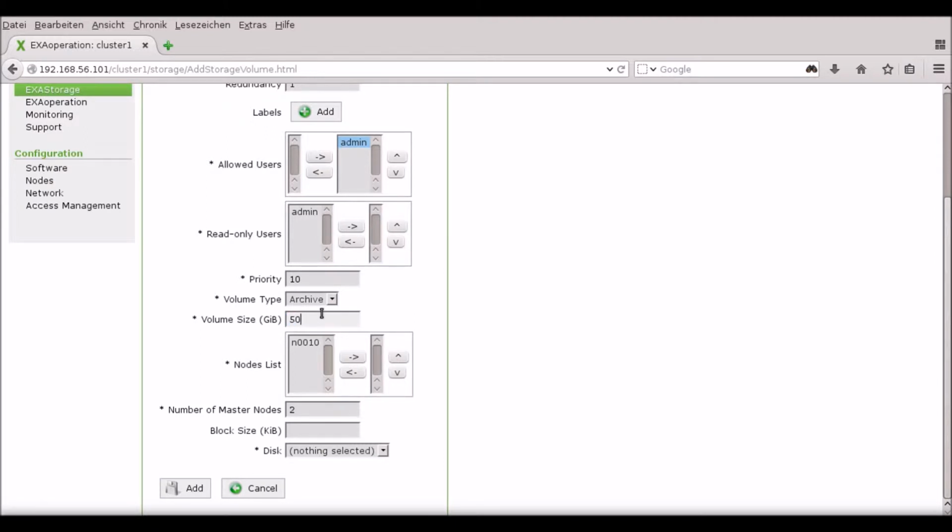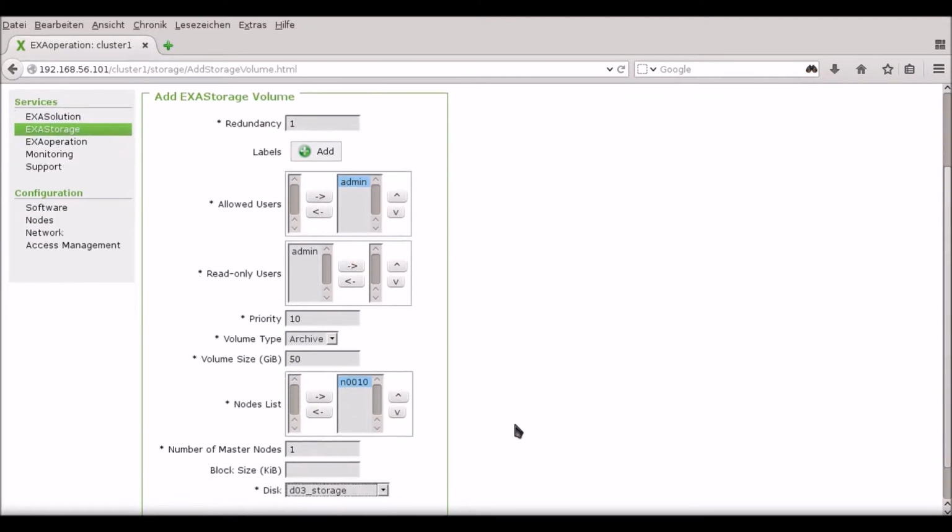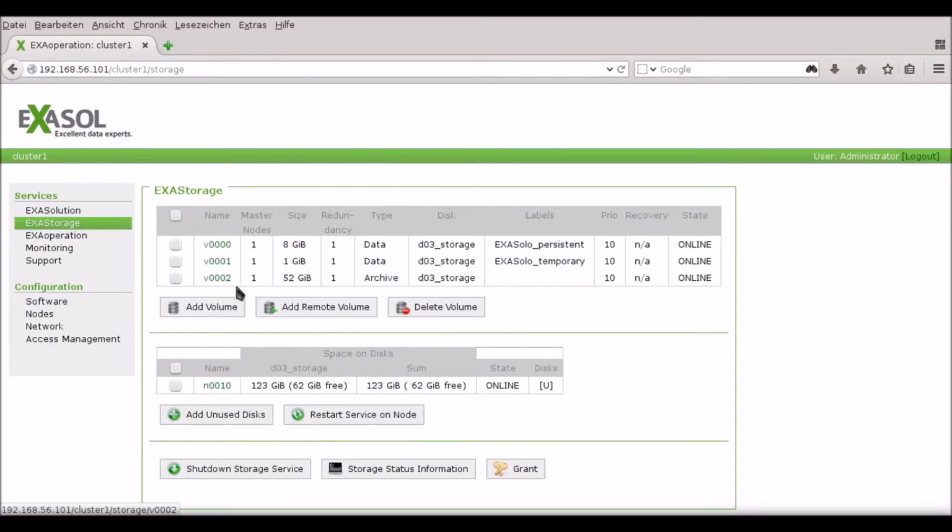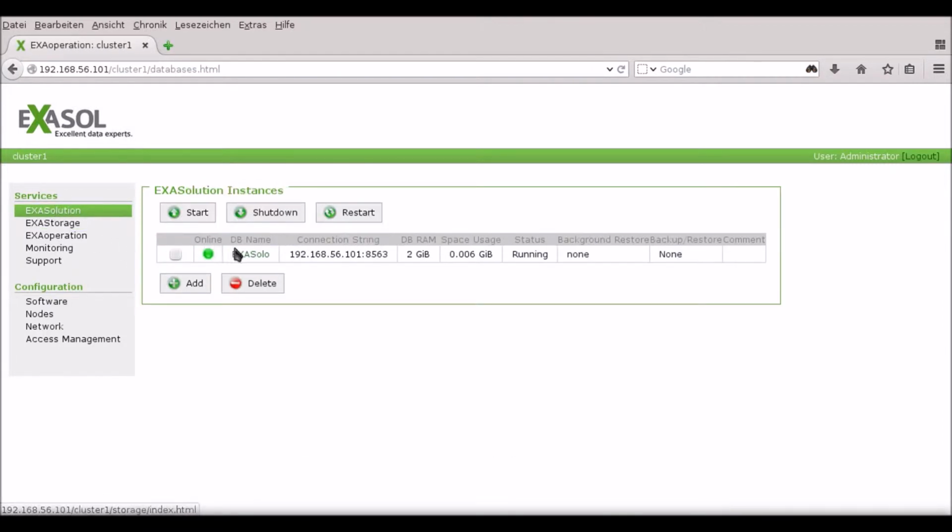I add this to the single node. There is just one master node here, and I set the disk here. Then when I'm ready, I press add. Now I can see my archive volume on the EXAStorage page. So let's make a backup.